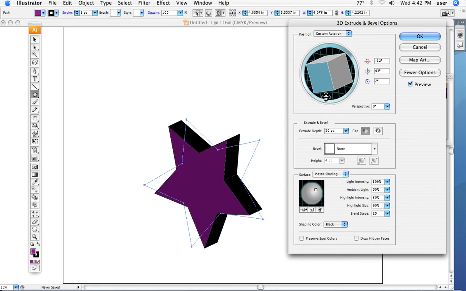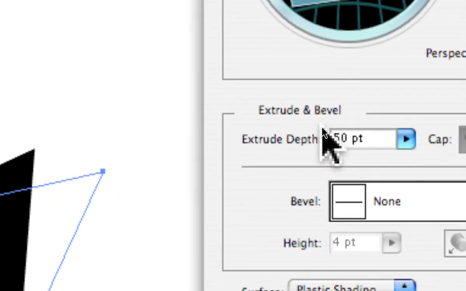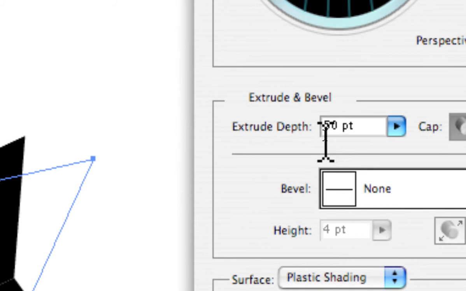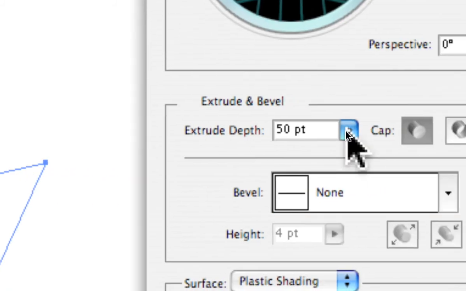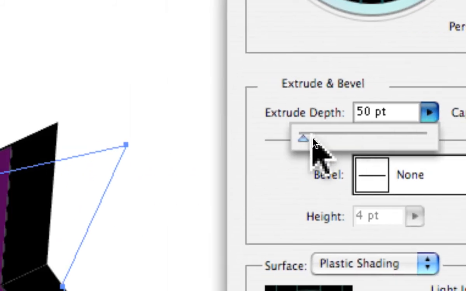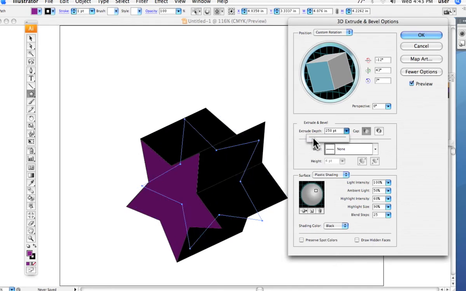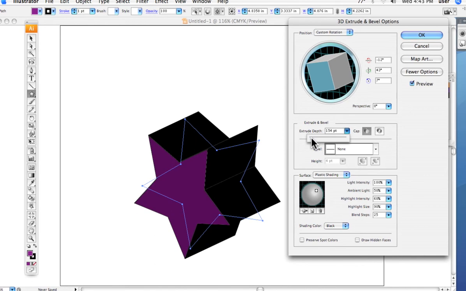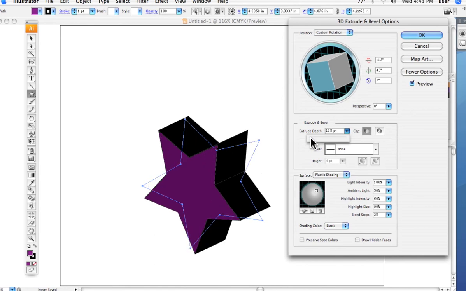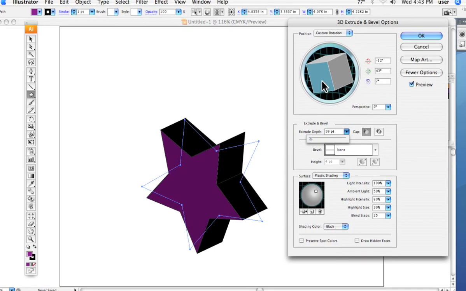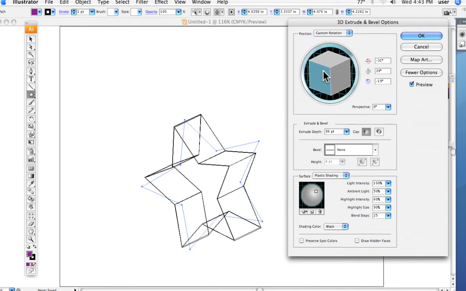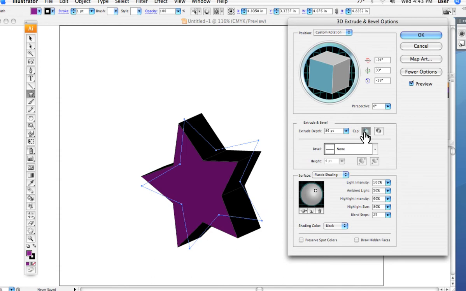The next thing, going right on down, is Extrude and Bevel. The Extrude Depth is going to adjust how thick or wide the image is. So, for instance, I'll just go here, click, and we get a little slider that we can adjust, and we can, as you can see, adjust the thickness or the depth of the object. Okay?